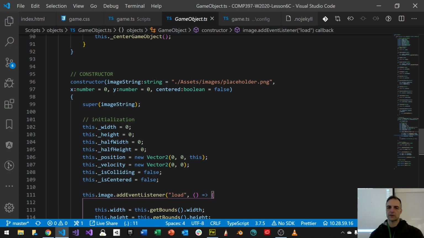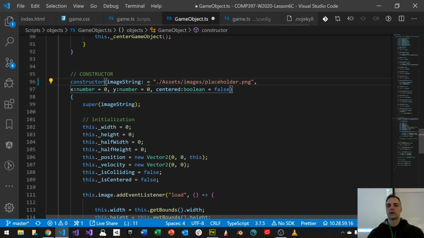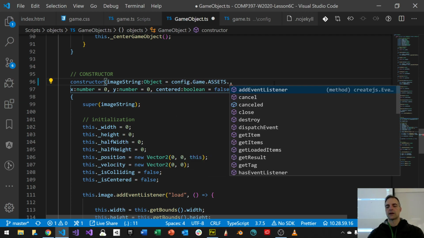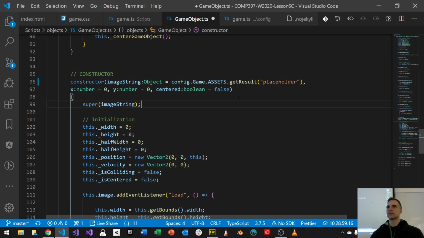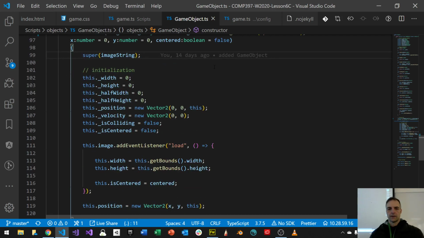And instead of using this as a string, we won't use a string. Well, you make use of an object, because that's what it is. And the object is going to be like this now. It's going to be config.game.assets.getResult. And we're going to call the result that we're going to use the friendly name, which is placeholder. So why this? Because it's not direct file access anymore. We're accessing the asset database that we created, right? We've already preloaded this. We don't have to load it again. We're just accessing that database again. Okay? So that's what this does.